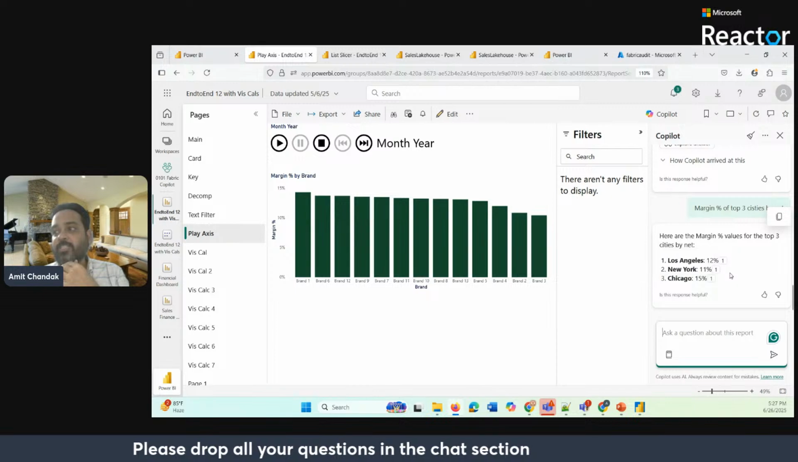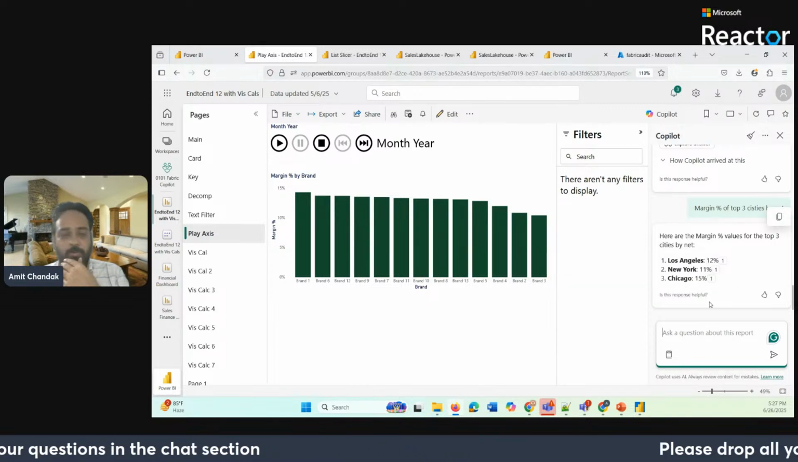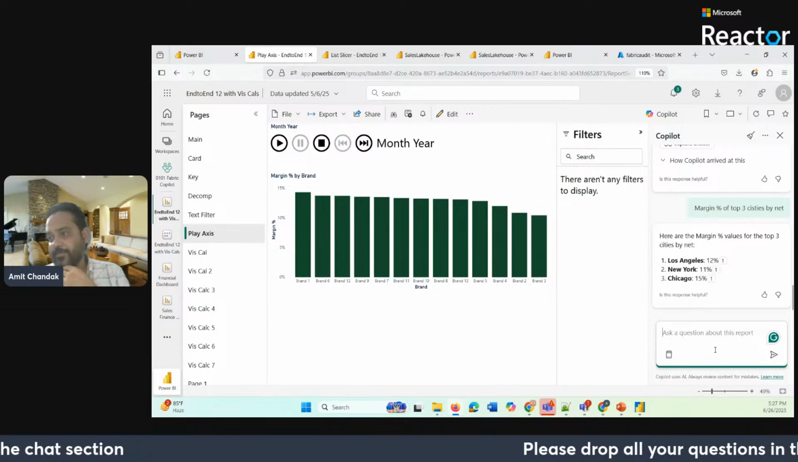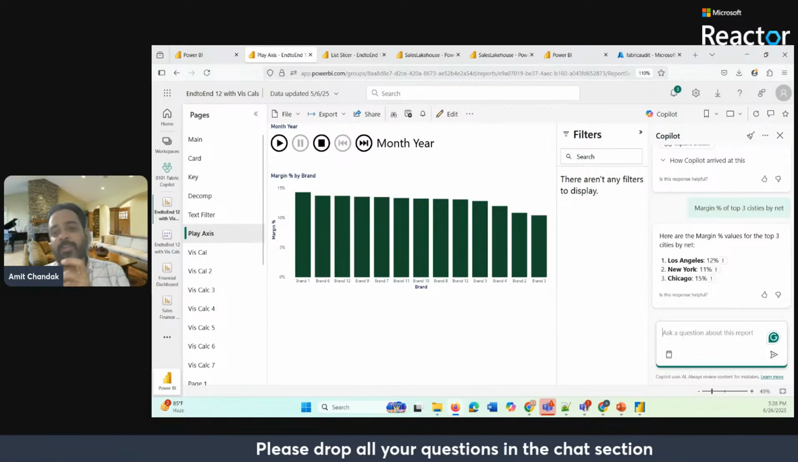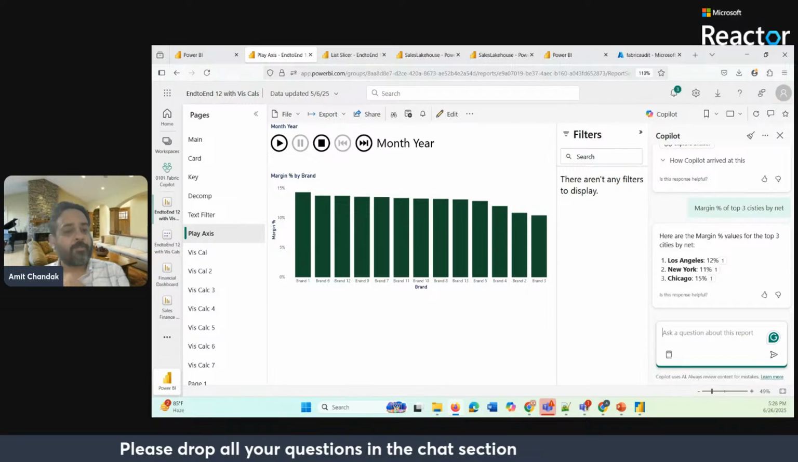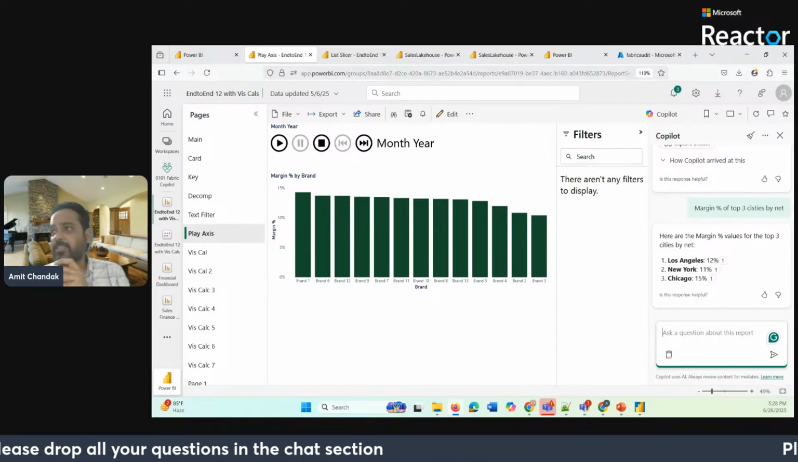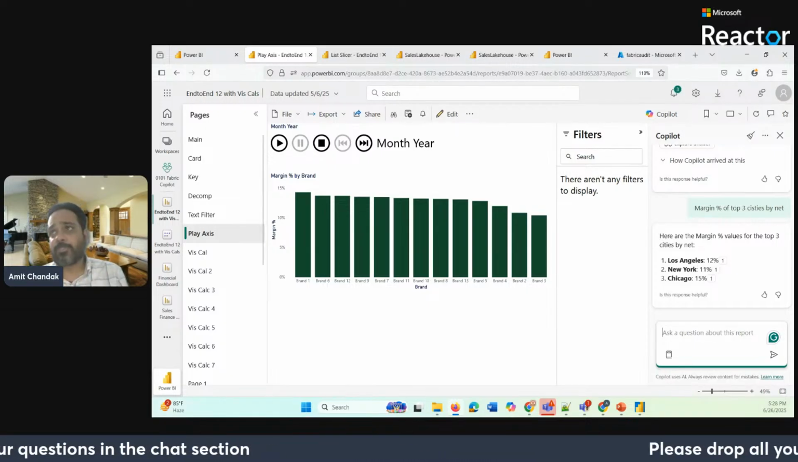If you remember, Los Angeles was coming previously. So 12%, New York, Chicago. So these things are coming by margin percent. Okay. And sometimes it may happen that you ask for net, it may give margin percent. Those kinds of things happen. That's the Copilot maturity as it comes.